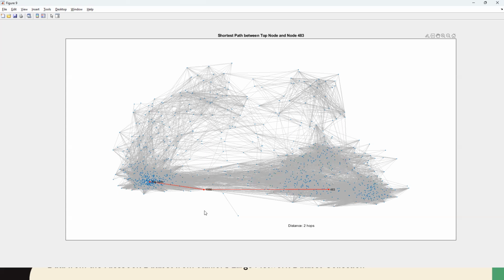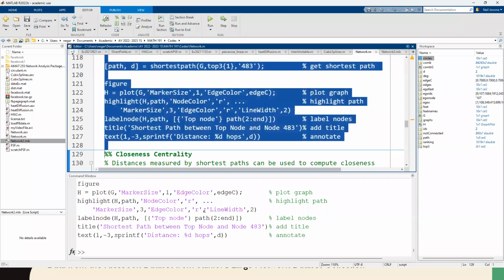Mag-share si top node, makikita ni 1086, hopefully person 1086 will again share that post. Makakarating ka ngayon kay person 483 at the shortest. Of course, there might be other longer paths from the top node to node 483, pero ito na yung best case scenario. Okay.